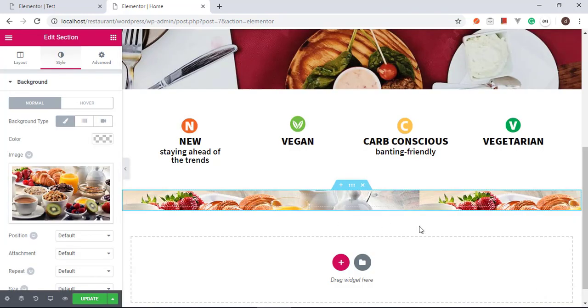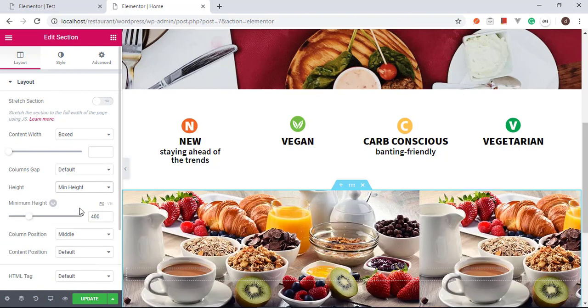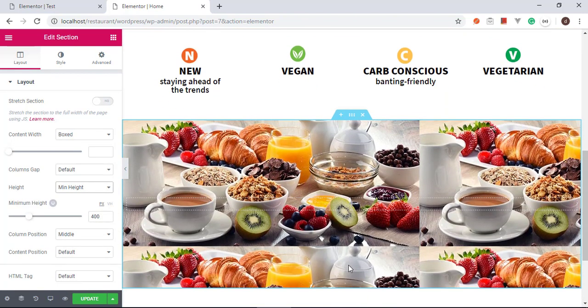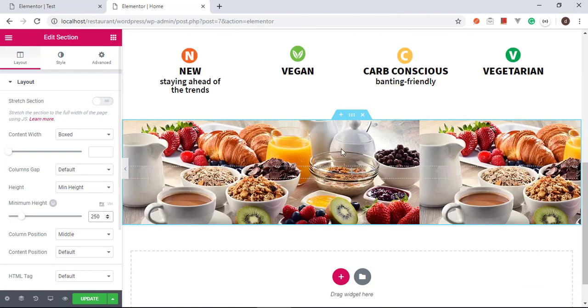So we have to make some changes as well. Let's go to the layout. First of all, I'm going to give it a height. I'm gonna say minimum height, and I think this is a lot for this image, so I'm gonna write here this one. Yeah, it looks nice. And also the image is repeated here again, so we have to change it as well.